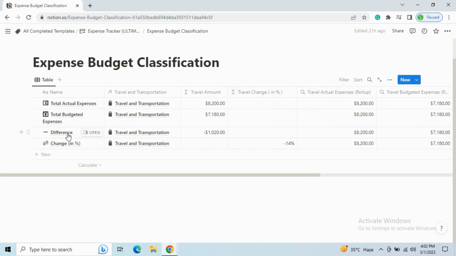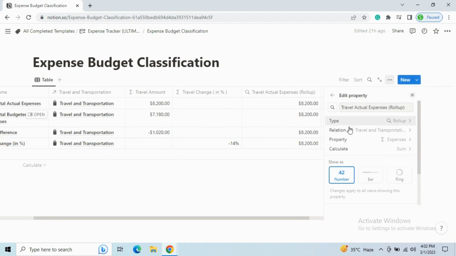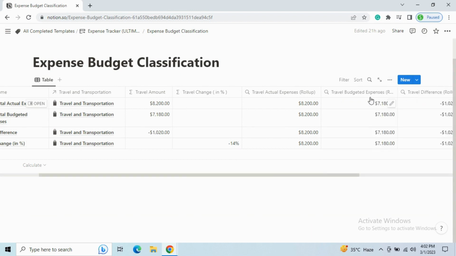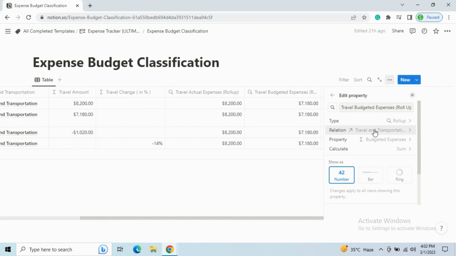Next up we have a change in percentage, which is the difference divided by the budgeted expense under a formula. Then we have a collab property deriving the same values from the expense source database, giving the expense values and calculating the sum of it. Similarly, we have the budgeted expenses, which is a collab value again related to the expense source database, giving the expense values and calculating the sum of it.